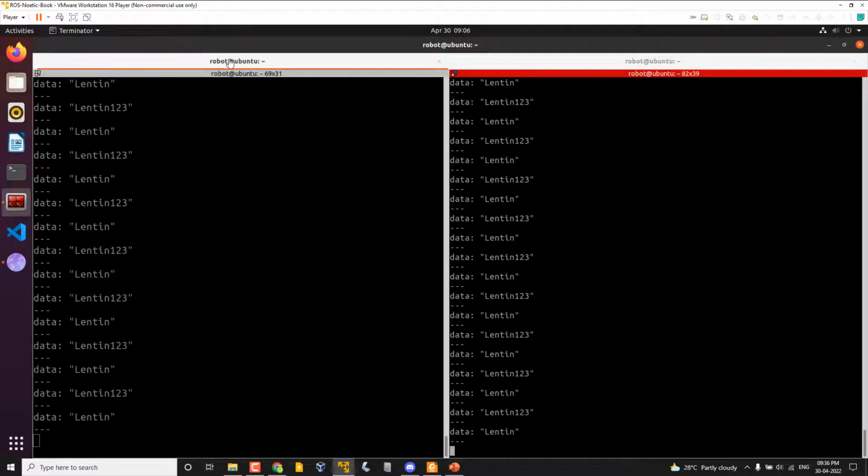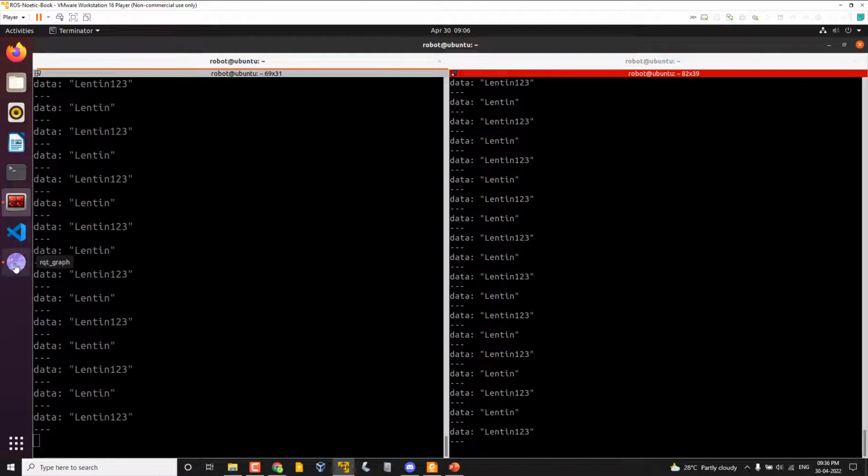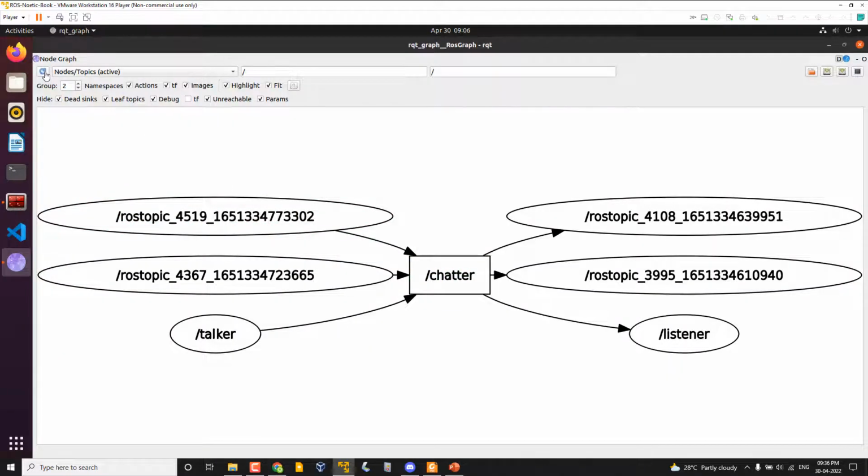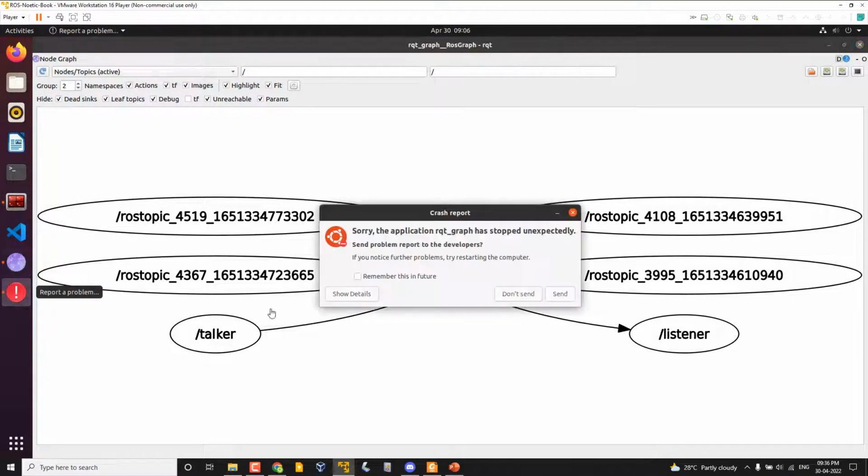Oh, okay. Oh, I accidentally closed one tab. Just a sec. So let me see what are the nodes active. Okay, I think okay, that is fine.